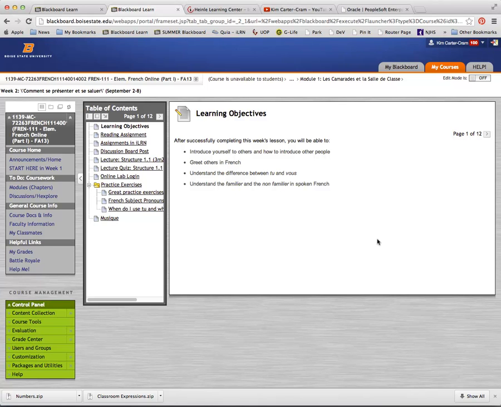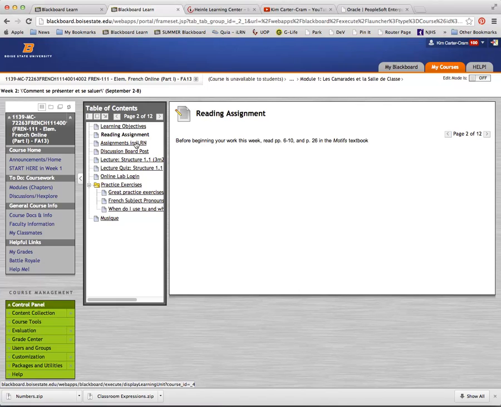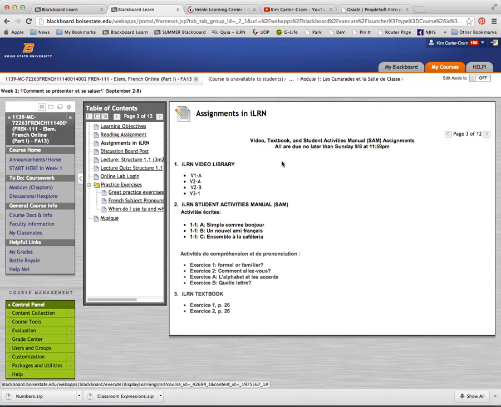When you click on the week, you'll see the learning objectives. This is what you'll be able to do at the end of the week. Clicking through the table of contents will give you the reading assignment for each week in our textbook, the assignments in iLearn, the video library, the student activities manual, and the textbook. Although they are listed here and they have a due date at the top, please note that there's also a calendar in iLearn that's explained in the iLearn video.